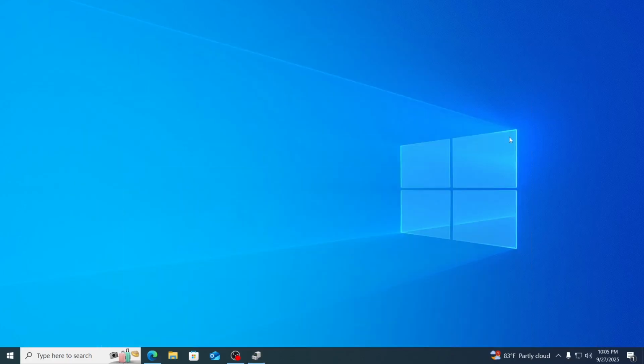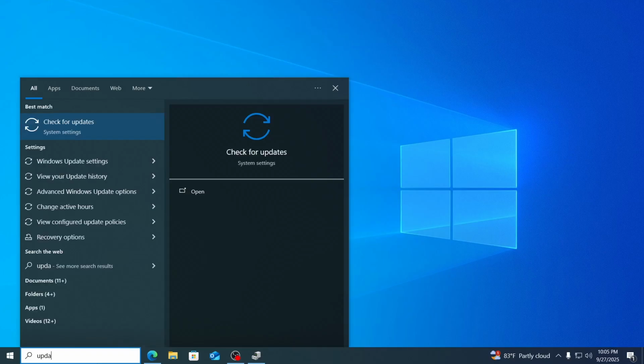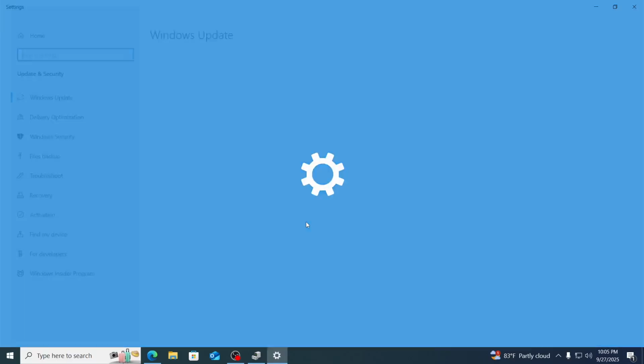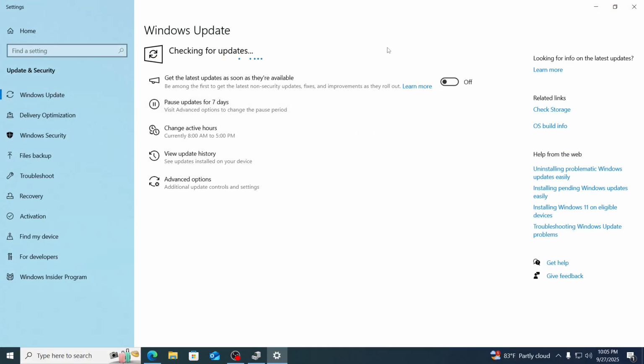And the last step which you can follow is just go to your store and search for update. And in the best matches you're gonna find, check for updates, just open that. From here, search for Windows updates, and you'll find the pending Windows updates. Just download those and install those, and your problem should be fixed.